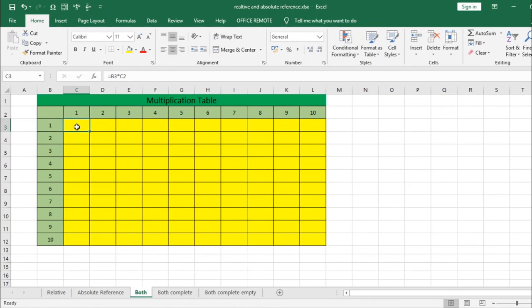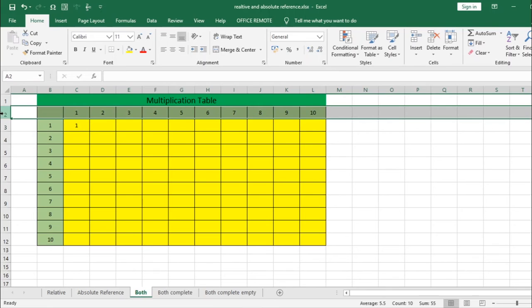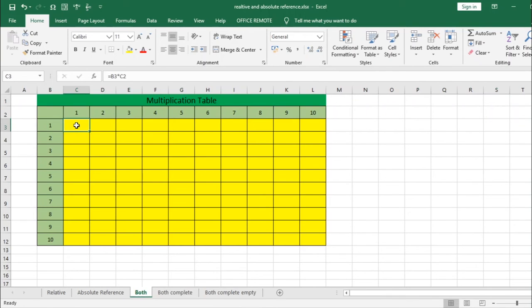If we want to copy this formula to all of the yellow cells, we want to tell Excel to always refer to this column, column B, and this row, row 2. So let's double click on cell C3. We have to restrict Excel to always refer to column B by putting a $ sign before B, and tell Excel to always refer to row 2 by putting another $ sign before 2, and hit enter. Copy it to the right. Okay, and copy it down.